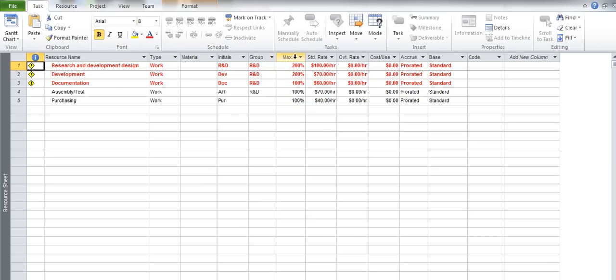So we can see specifically that these resources are being asked to work more than they've allocated to this project. If we look over here on the max, this is what's driving it, is that these resources were set up for 200%, so they're allowed to work at up to twice of what could be completed in a normal amount of time. So maybe there's 2 resources assigned or 2 teams assigned. Same way with development. Documentation is just 100, assembly test 100, and purchasing is 100. But Microsoft Project will help us resolve this.